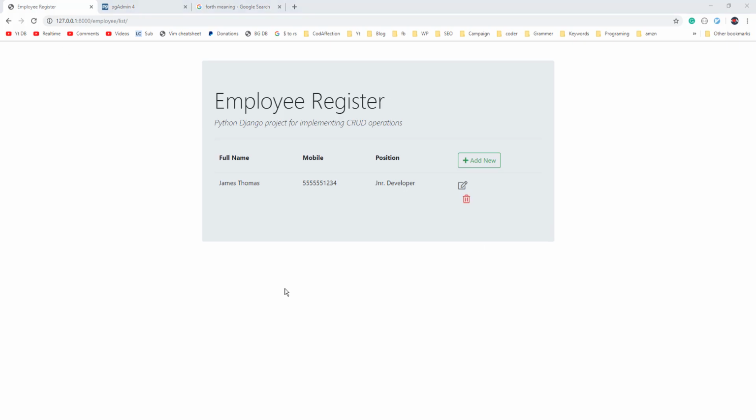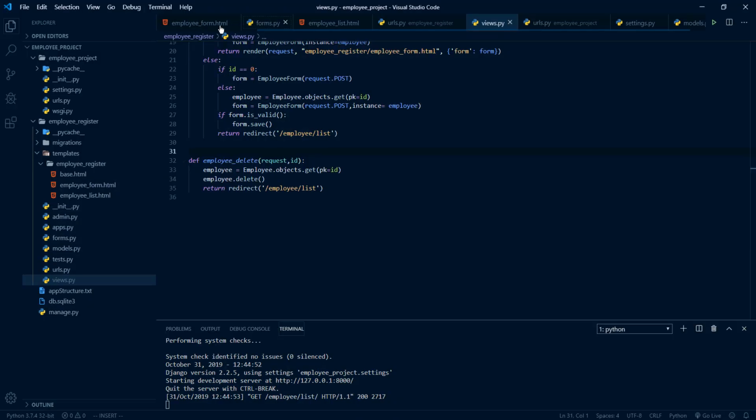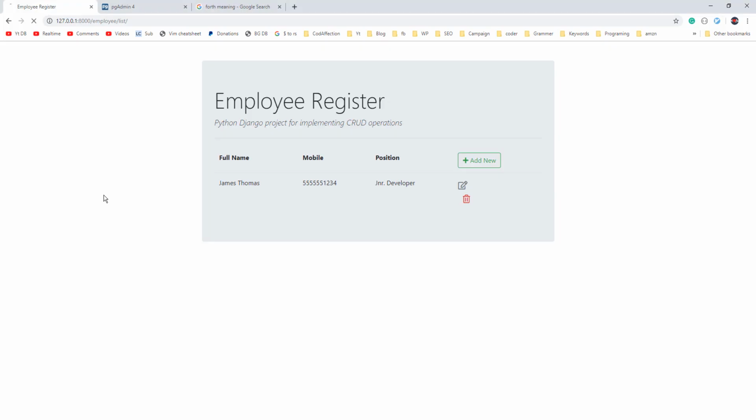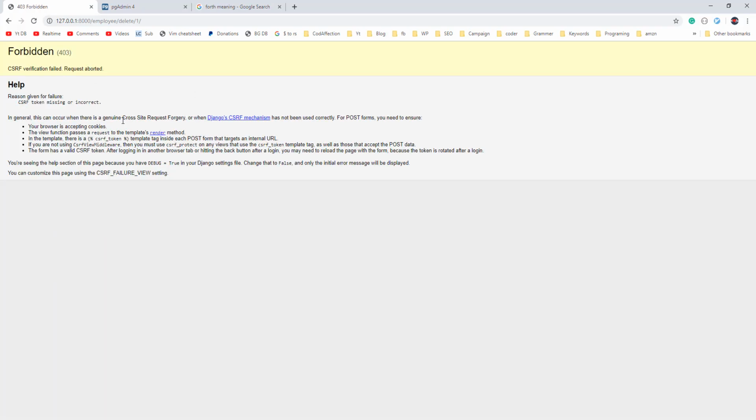Sorry, we have an alignment issue here. So back to the HTML list. For the inline proper alignment of this form, we can add the Bootstrap class here. Class is equal to d-inline. This class will set display as inline. Let me save this. Let's reload this. That's it. Now if you click on this trash icon, the corresponding record will be deleted.